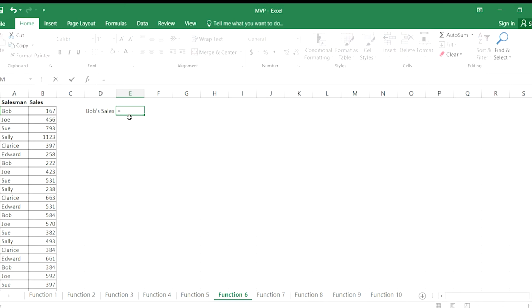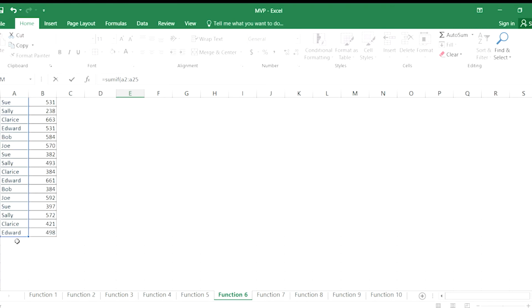So I again begin with the equal sign. I type sumif, and then in parentheses, it has the range. Now this is the first place where people typically make a mistake with this function. You don't want the range of things you're going to be adding in. You want the range that you are testing. So here I would type A2 through A25, because that, I believe, is how many cells I'm checking.